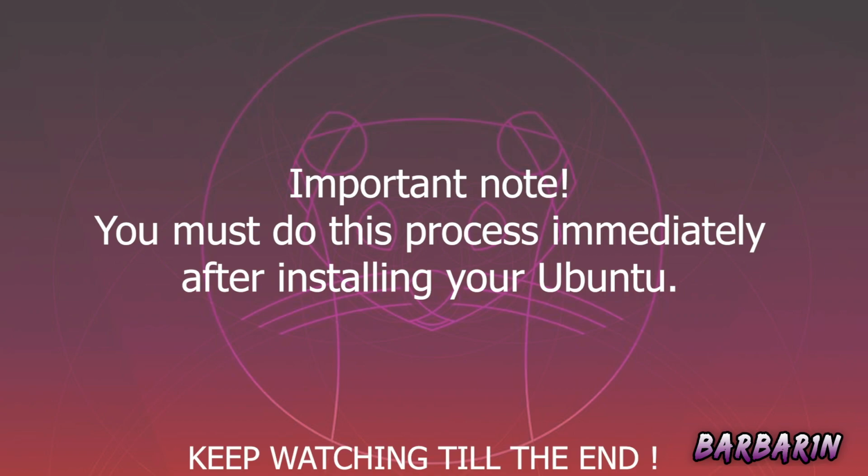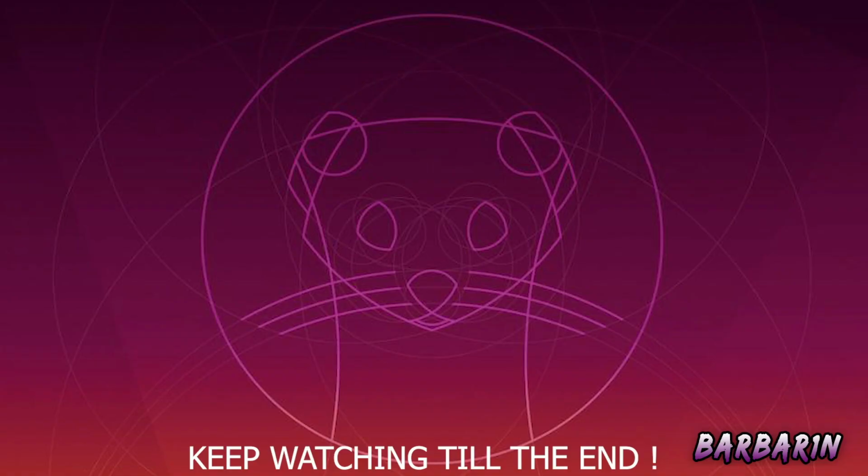A very important note is that you must do this procedure right after you have installed your Ubuntu. I'm sure that your problems have been solved. Feel free to update your Ubuntu and restart your PC.